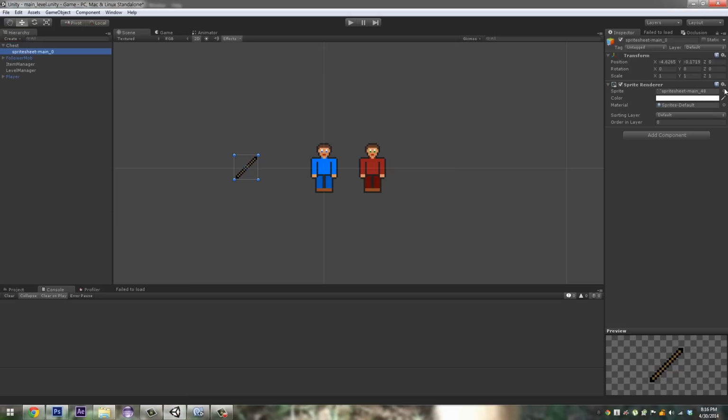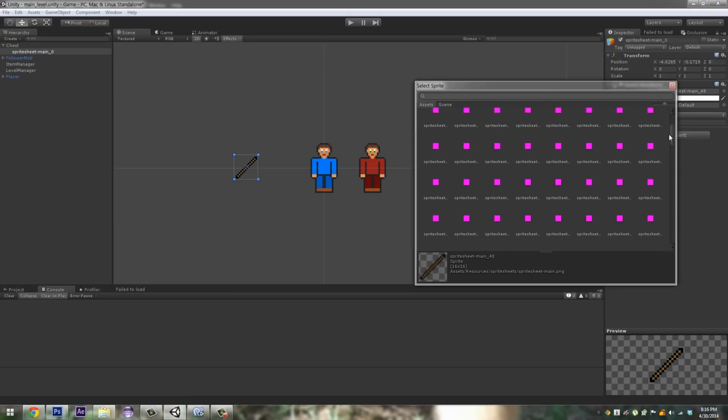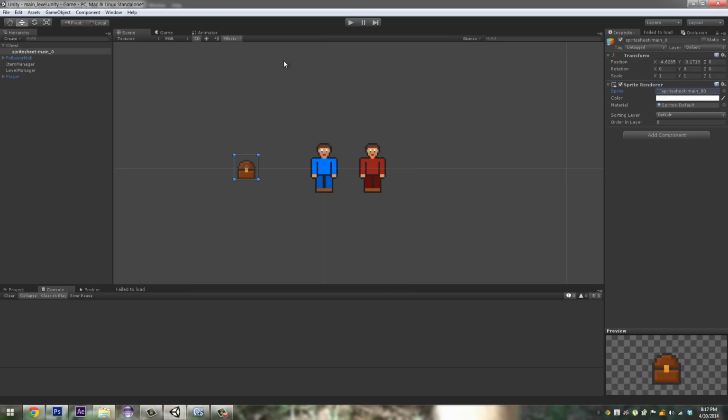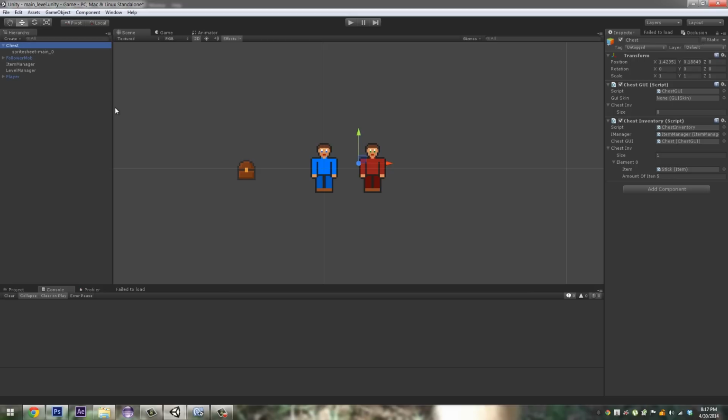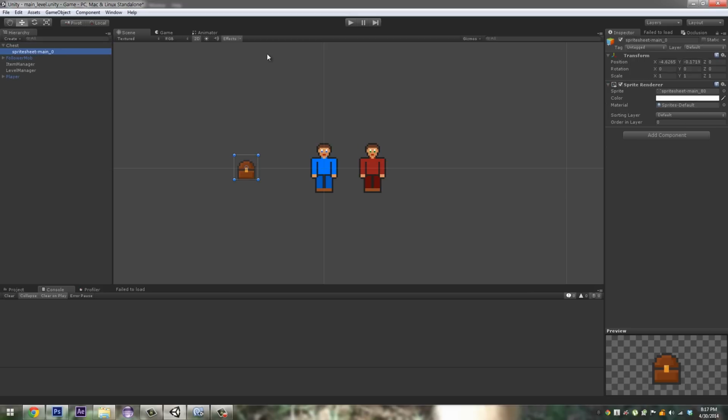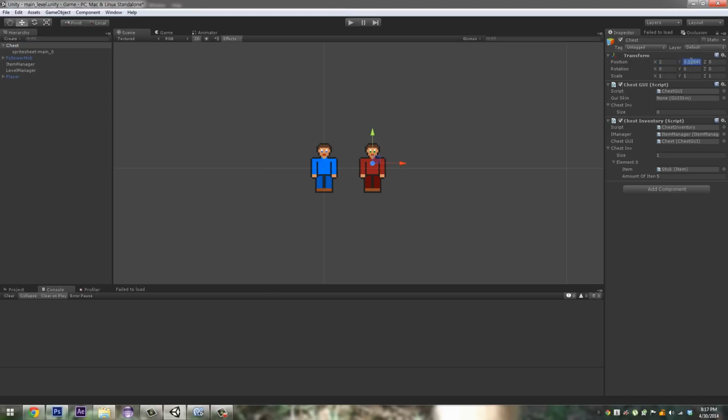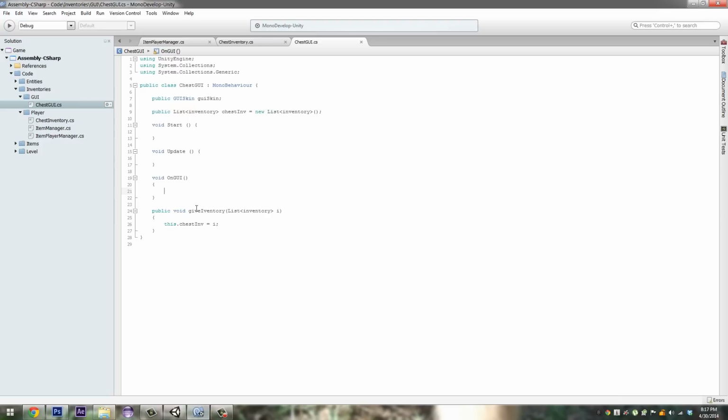If we go to here, we can just change this to our chest, just so we can make it a little bit easier to notice what's what. So we now have our chest, and I should probably center this, I forgot, didn't mean to move around. Alright, we'll work on our distance part now.